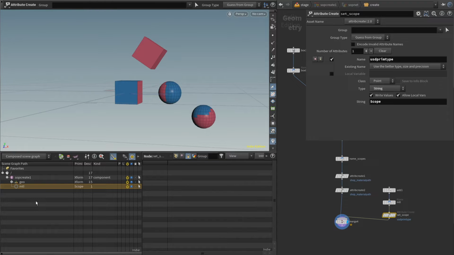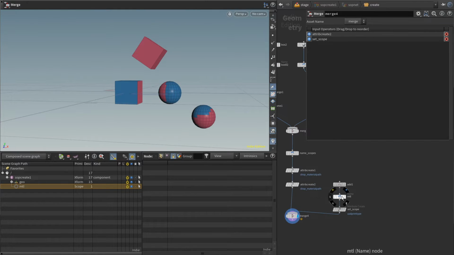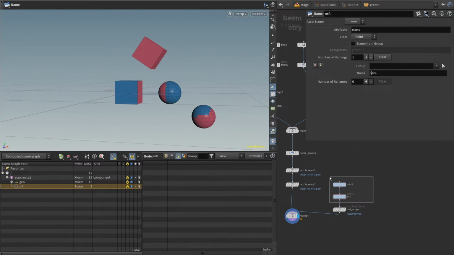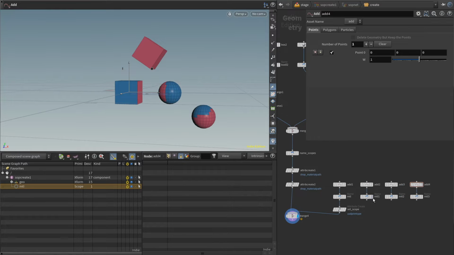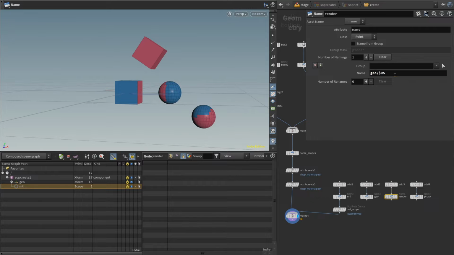A scope in USD is kind of like a null object with no transform. It's a way of organizing your hierarchy by grouping together primitives, but without introducing unwanted transforms. Let's do this for our geo and render scopes as well, and we'll also add a proxy scope. More on that in a moment. Change this to $OS to make it easier. Let me just copy these across. Call this geo, render, proxy. And now for these two, we need to say geo/ and geo/.